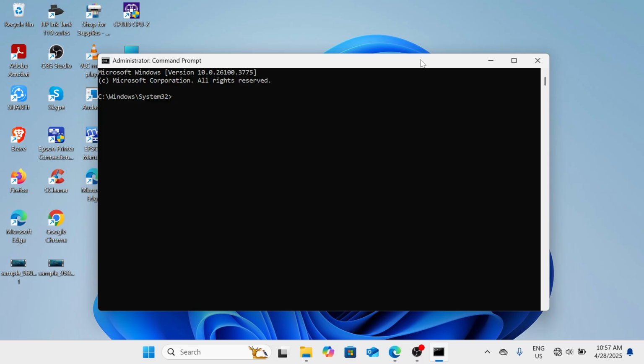So the first thing is to type C colon, and then once you have done that, just please proceed with clicking on enter. Once you have already clicked on enter, please type dir, and if your main drive is not C drive, then try D drive or whatever letter that you have assigned with your main drive there.